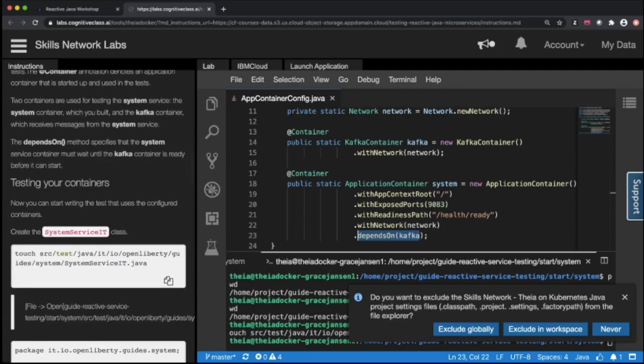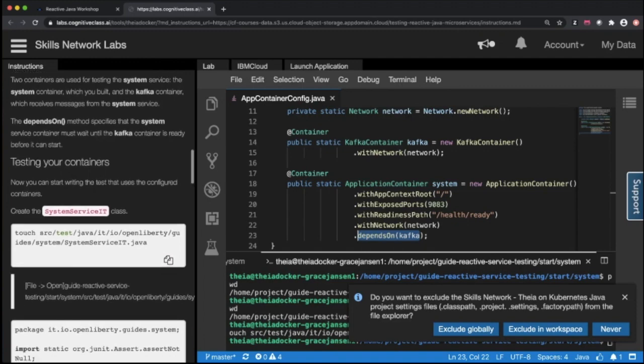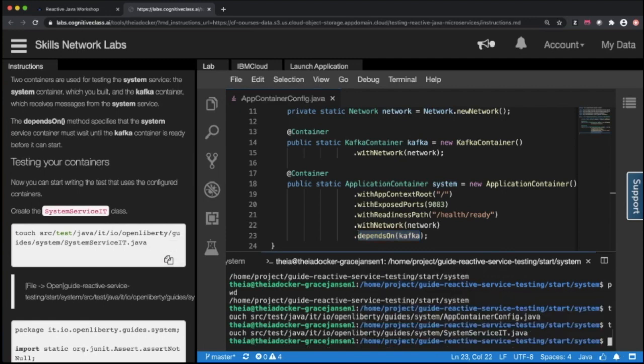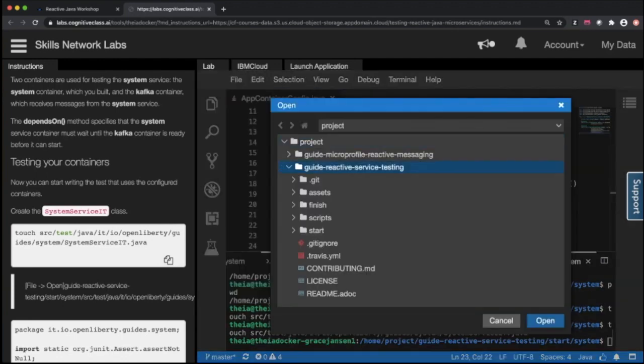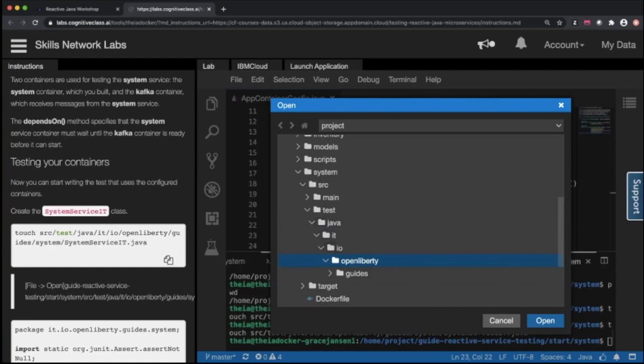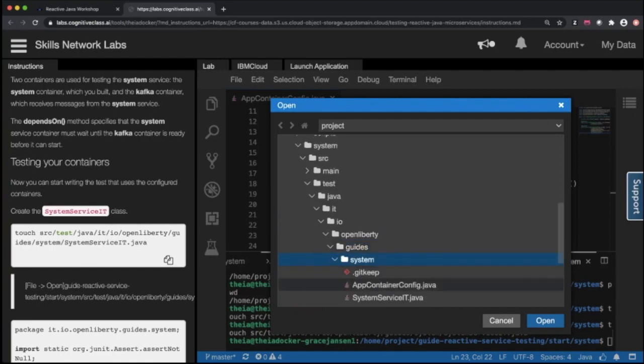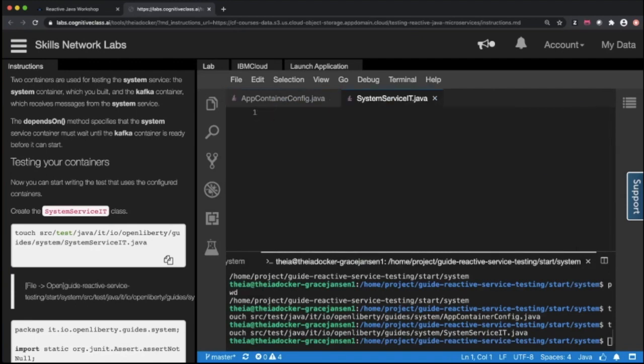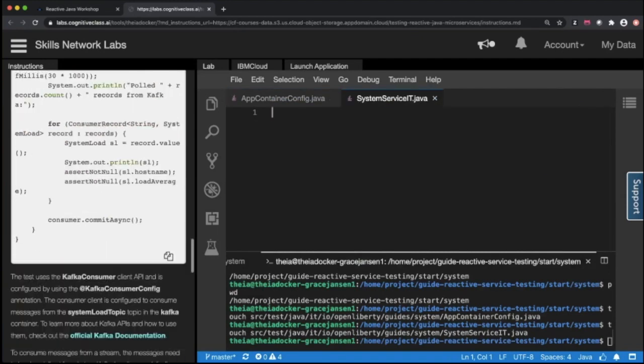So, testing your containers. Now we can start writing the tests that use the configured containers. So we need to create the SystemServiceIT class. So let's copy and paste this command again into the terminal. There we are. And then we need to open that up. So File, Open, guide reactive service testing, again Start. We need to go to System again and then to src. Remember it's test, not main. So test, java, it, io, openliberty, guides, system, and then you can see the SystemServiceIT.java file there. So again, blank, so we need to copy and paste into it. So let's copy and paste all of this in.